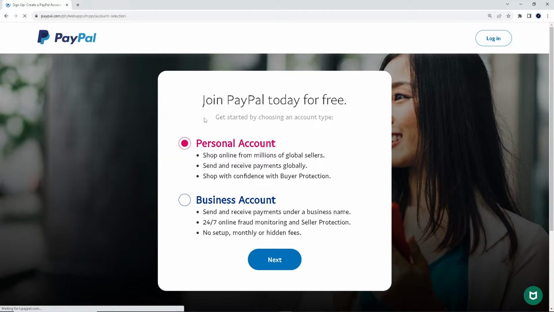From here, you can choose personal account, where you can shop online from millions of global sellers, send and receive payments globally, shop with confidence with buyer protection, or simply choose business account because that's for today's video, where you can send and receive payments under a business name, 24/7 online fraud monitoring and seller protection, no setup, monthly or hidden fees. All you're gonna do is click next.